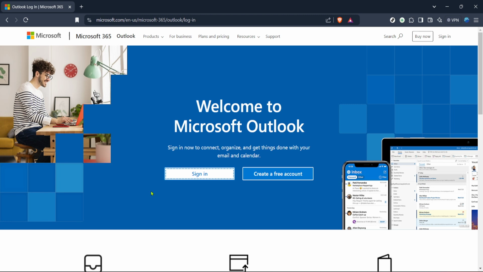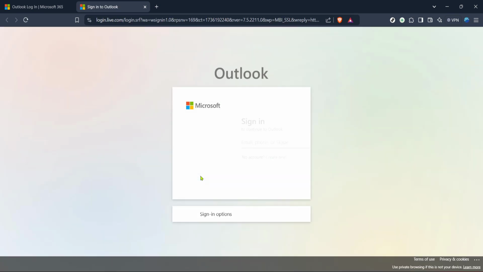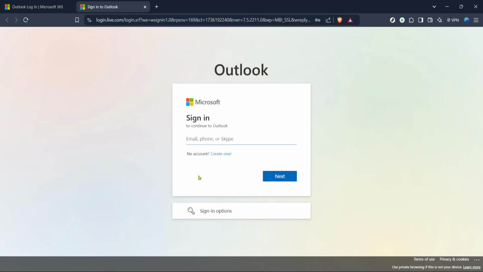To start things off, you'll first need to log into your Outlook account. Head over to the Microsoft 365 Outlook login page. If you have this bookmarked, great. If not, it's easy to find by searching in your browser. Once you're on the site, you'll notice a prominent sign in button. Go ahead and click that. This will prompt you to enter your login credentials.